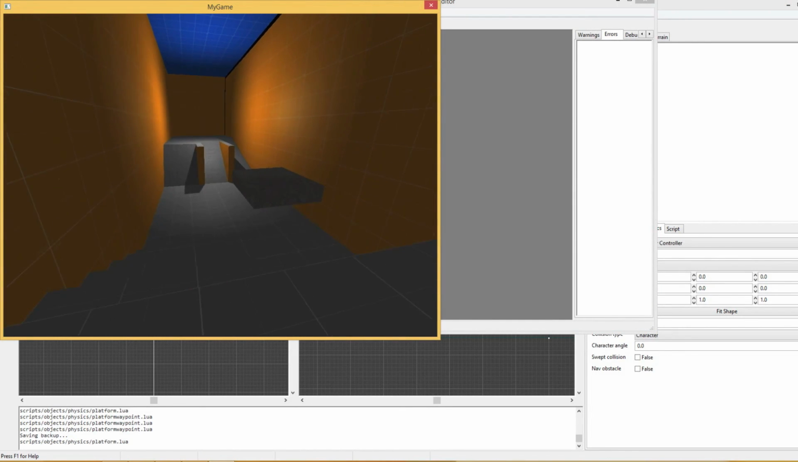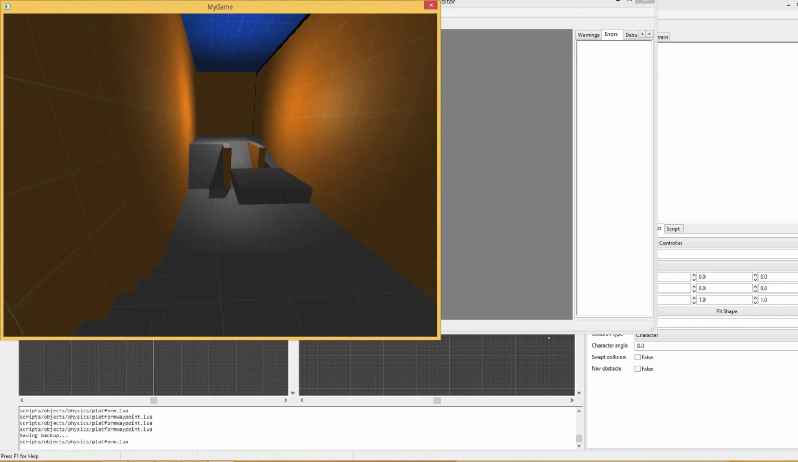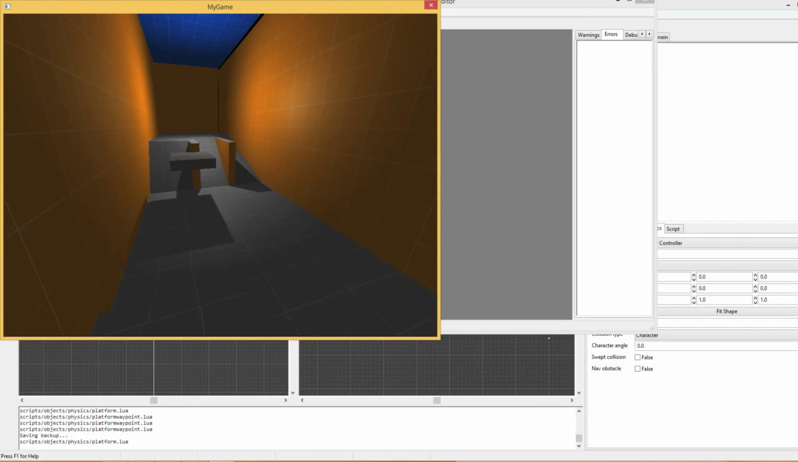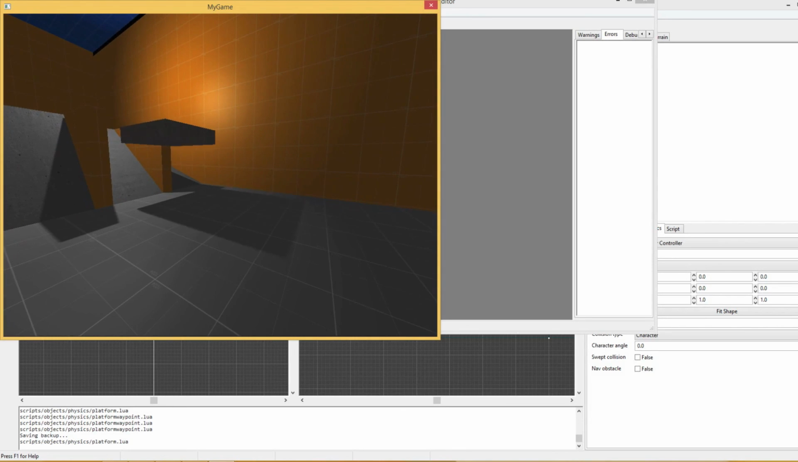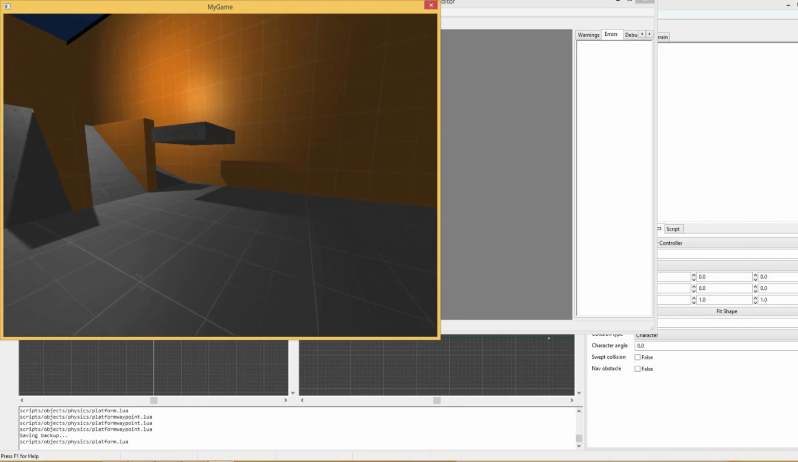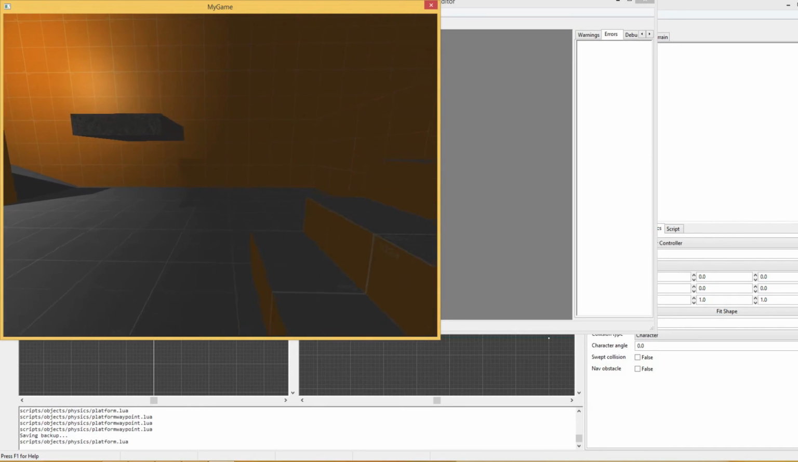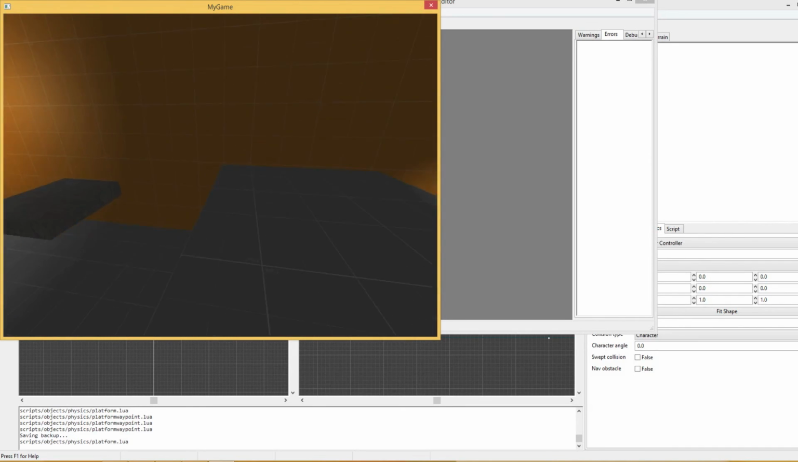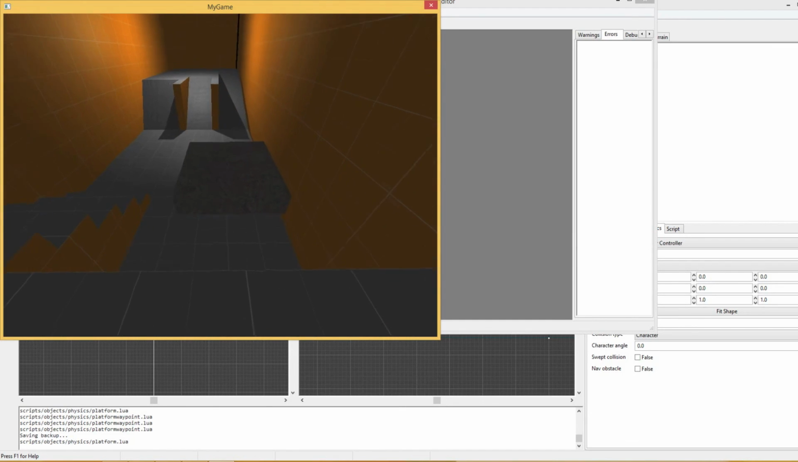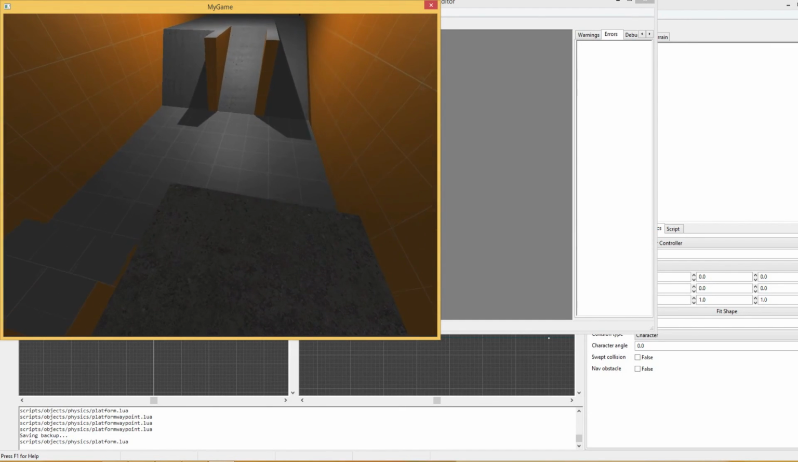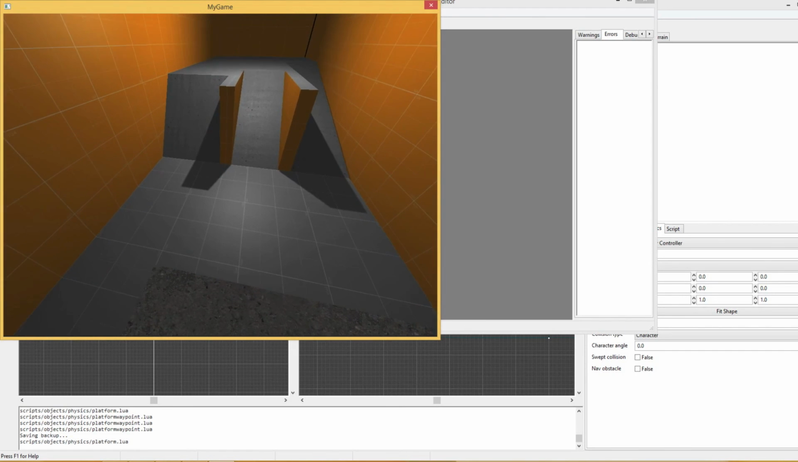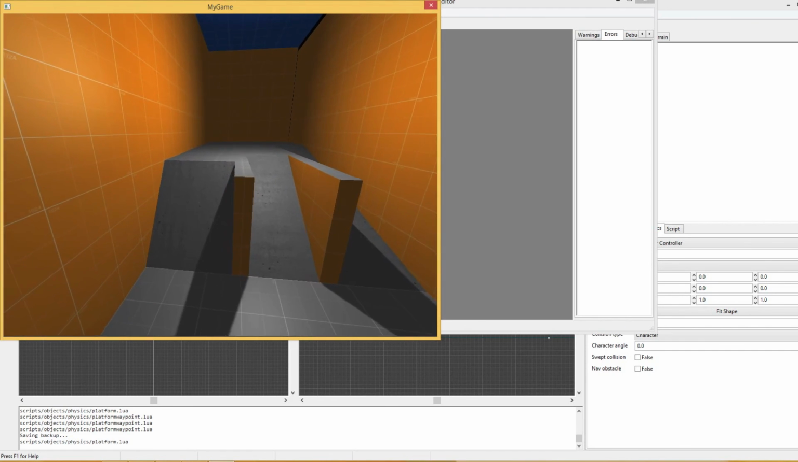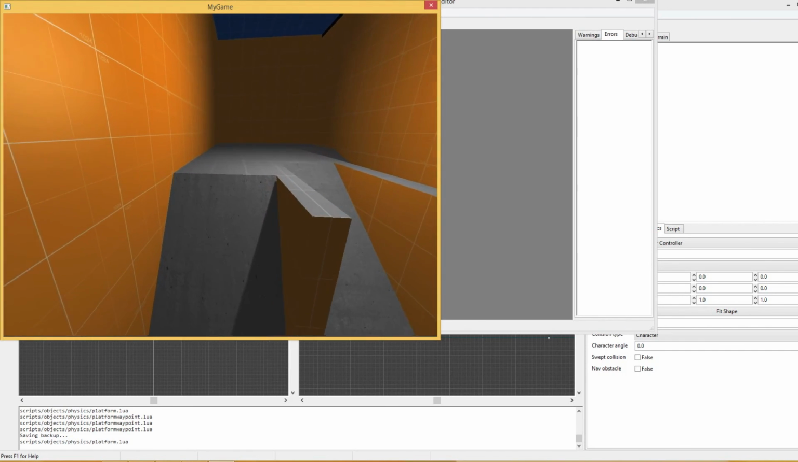As you can see, the platform is moving by itself, and it's going towards the first waypoint. And that concludes this lesson of the Leadwerks engine.